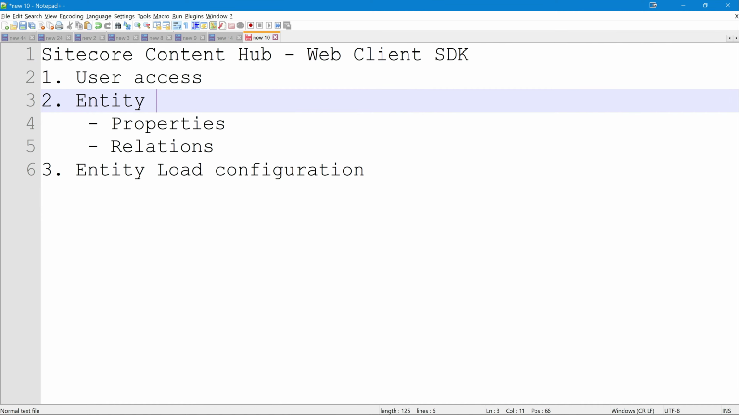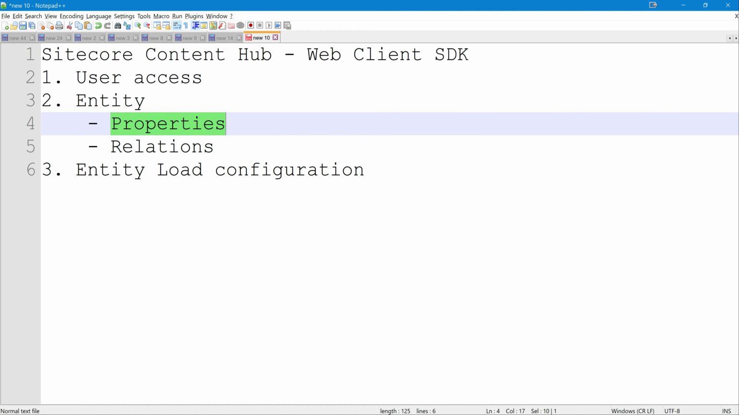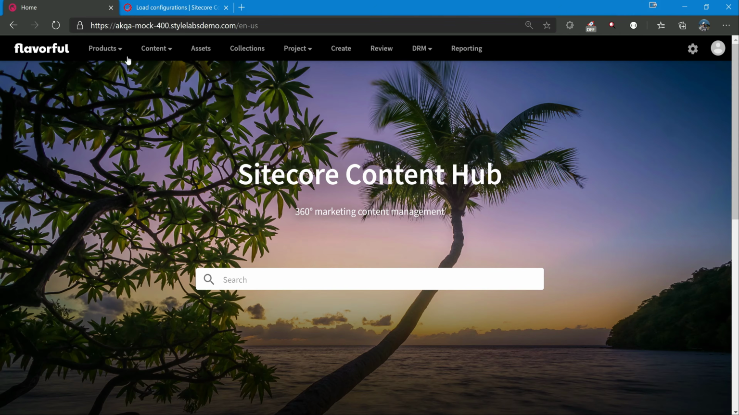And second is entity and properties. In this video, we are only going to quickly see how to fetch an entity by an entity ID. I mean, how to fetch an asset by its entity ID itself. And what are the properties and relations? We'll quickly check.